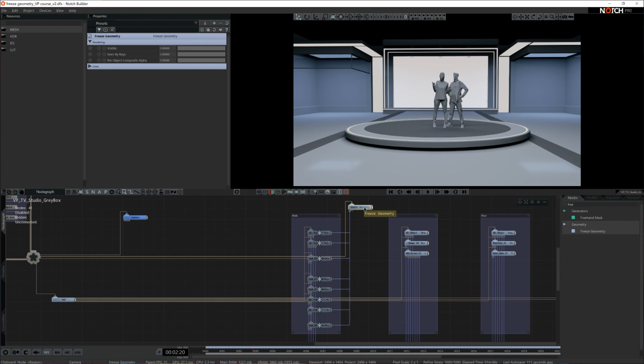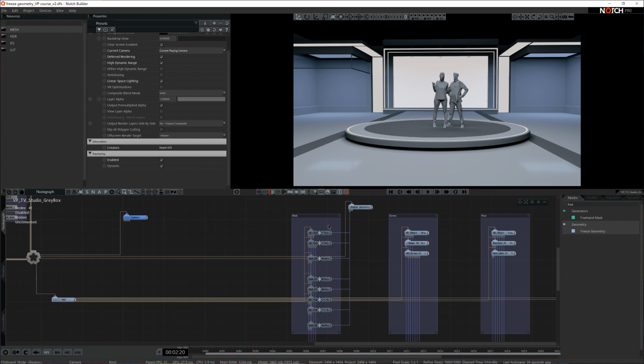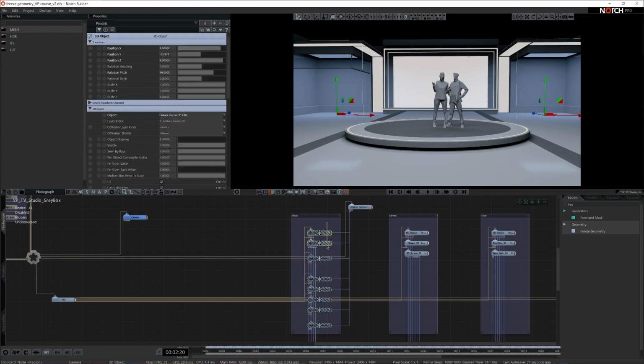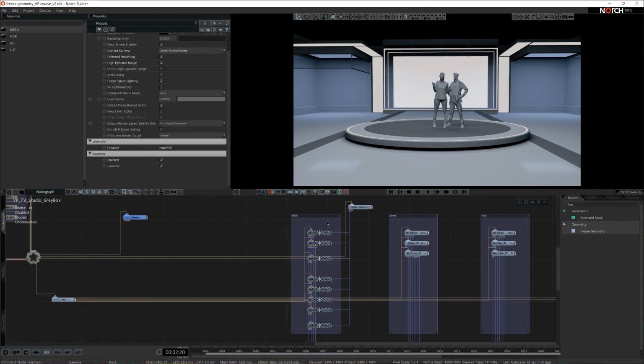In essence, Notch likes 3D meshes that consist of more or less 20,000 polygons. So if you have some 3D geometry that is below that threshold, it's suboptimal for Notch processing. So if you're not planning to animate that geometry and it's going to stay static, it's a great idea to grab all of those meshes and feed it to the Freeze Geometry Node.